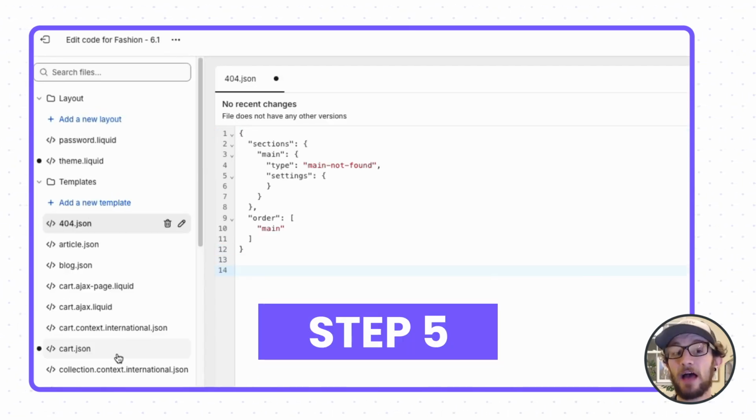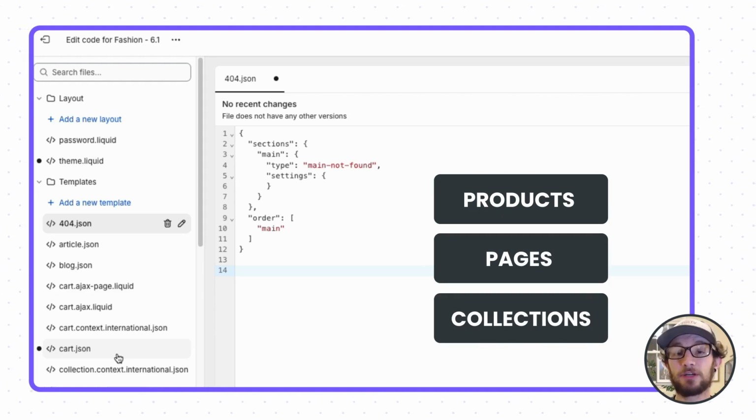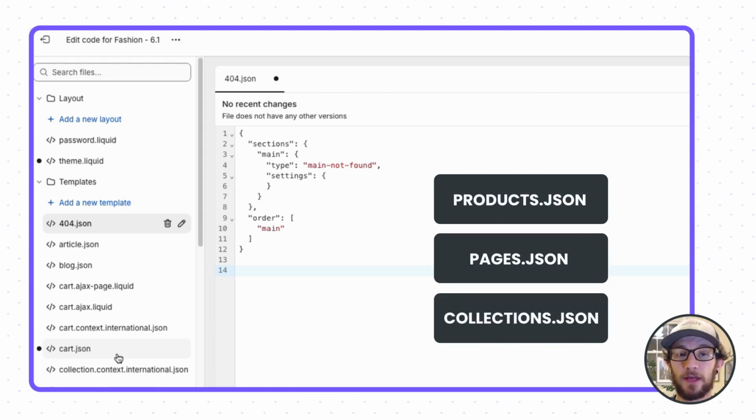Step 5. If you have any custom templates, like products, pages, or collections, they can be recreated. A JSON file for them will be created on the latest theme, and then the file content can be copied over as well.